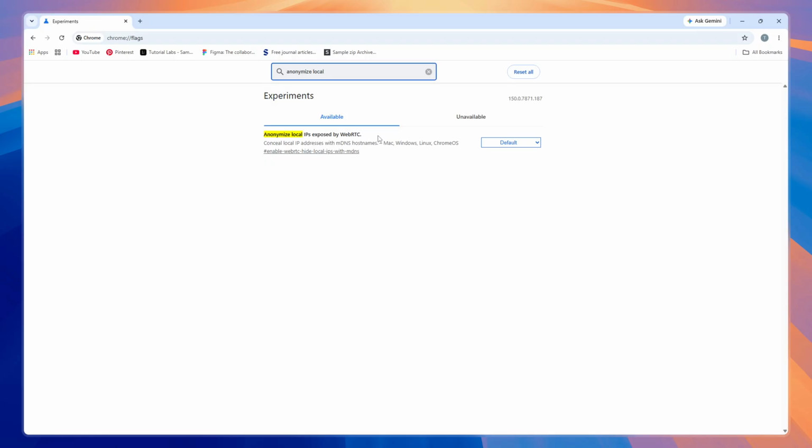Once you've searched for it, you'll see the option appear with a drop-down menu right beside it. This drop-down menu controls whether the feature is enabled or disabled. Go ahead and click on this drop-down menu to reveal the available options. From the list that appears, click on Enabled. This activates the anonymization feature and tells Chrome to start hiding your local IP address from websites that use WebRTC.